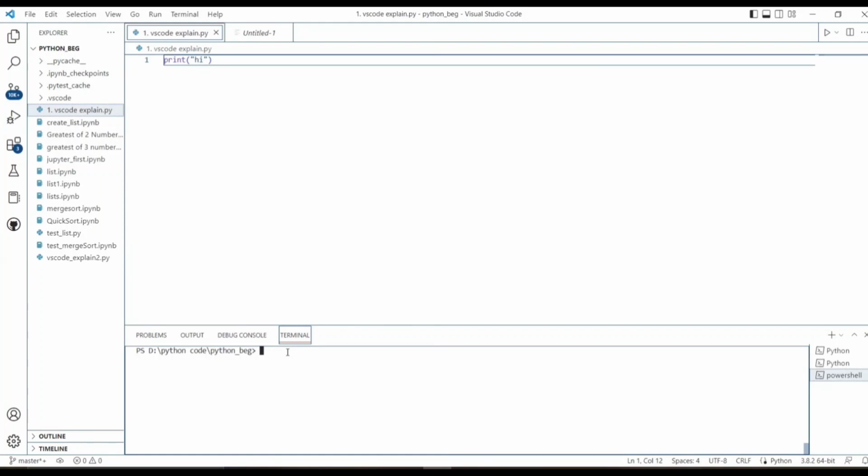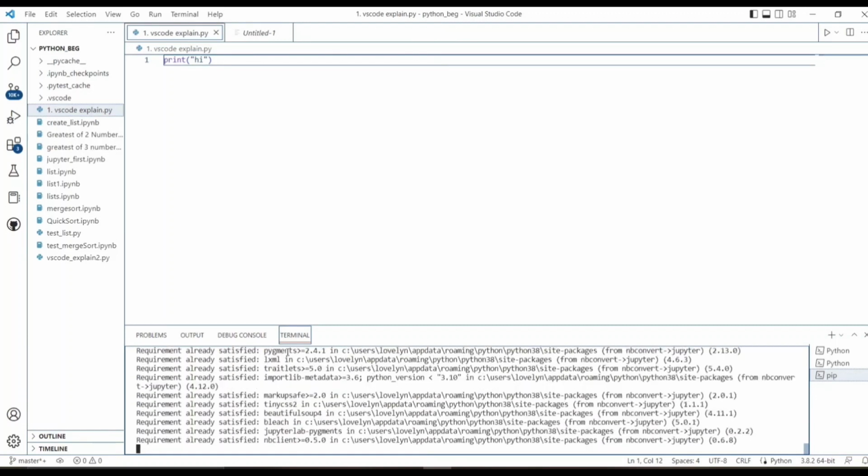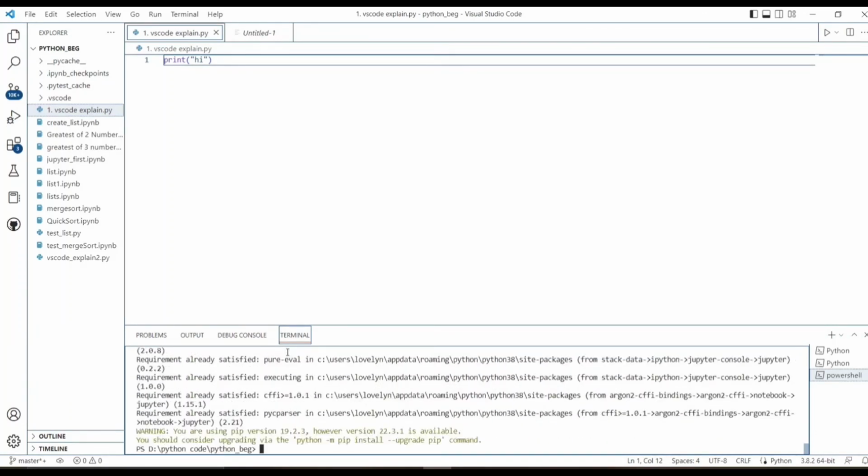Installing Jupyter Notebook in VS Code is straightforward. You just need to give the pip install jupyter command. And if you do not have the administrator rights, you can also give it along with --user. Once it is installed, opening it is using the command python -m notebook.